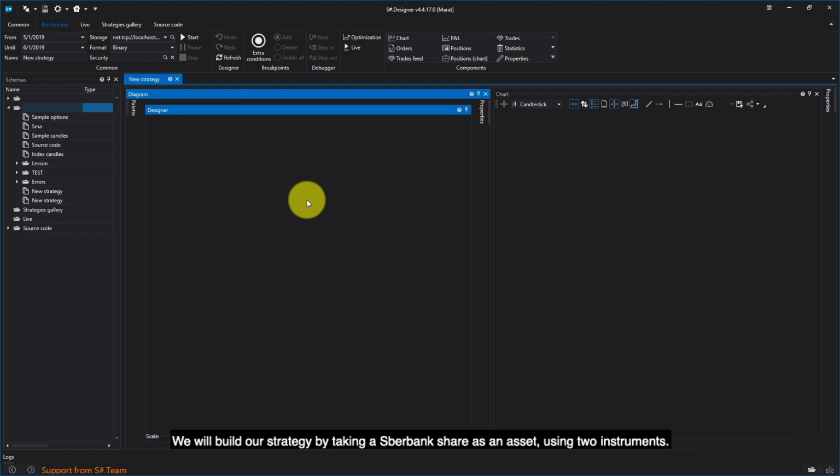We will build our strategy by taking the Sberbank share as an asset, using two instruments. The first instrument is Sberbank shares. The second is Sberbank composite futures that we created earlier. By calculating the index that reflects the ratio of the share price for a more expensive instrument to a less expensive one, having determined the average index value for a specified period, we can set the required fluctuation size, thus setting the lower and upper limits of the index change.